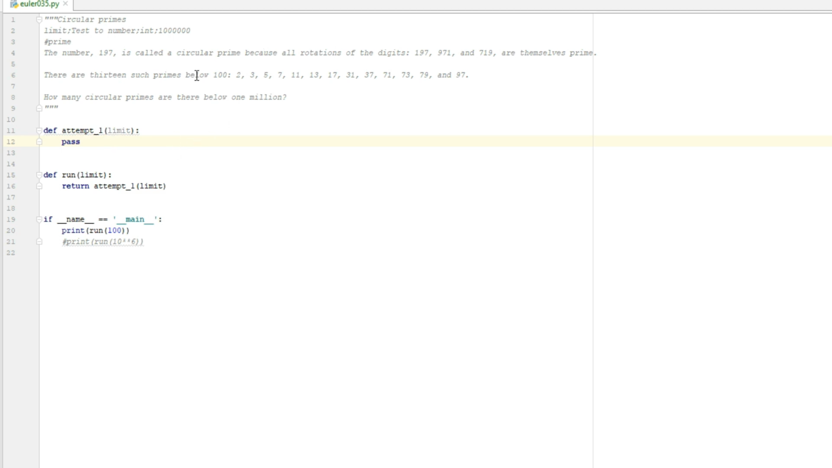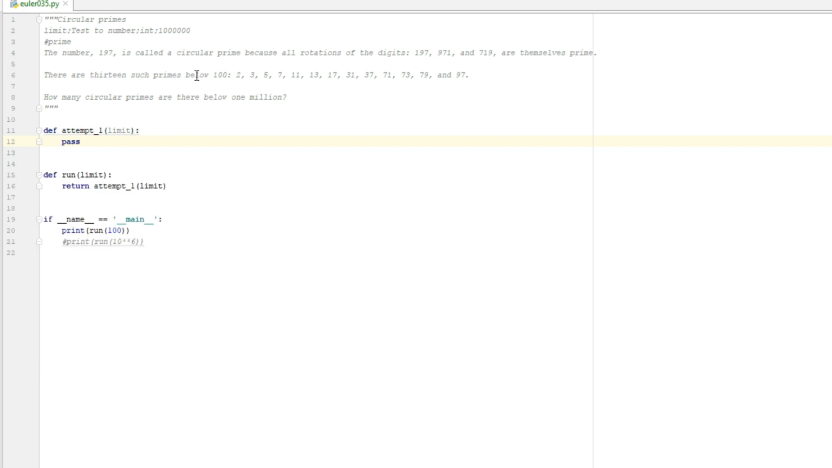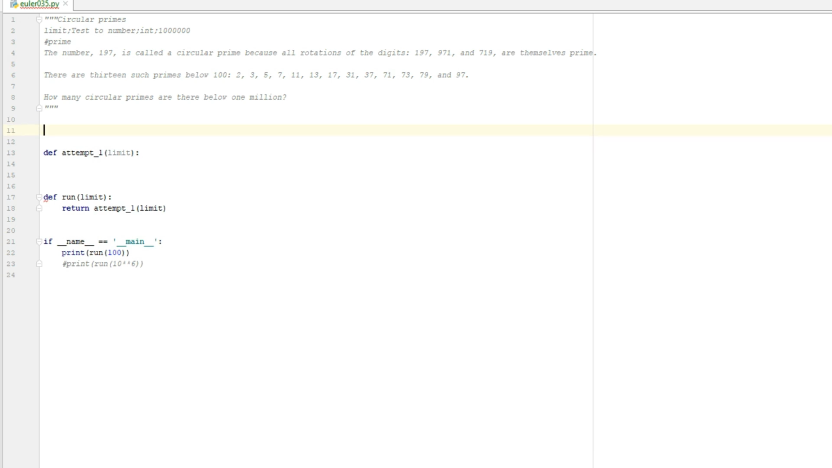so circular primes. This is a very fun problem because we can once again break it down into a couple of nice steps. And obviously, the first step we want to take is to get all the primes below 1 million. So for that we need our lib Euler.